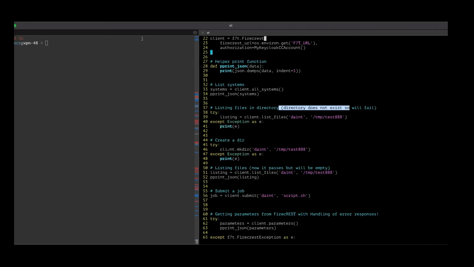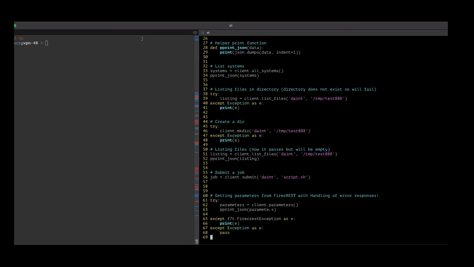You could go then and create the directory, in which case the next time that you ls it, the directory will be there. So it should be able to pass and then run through. And finally, you might want to submit a job. In this particular case, the only thing I need to do is just to pass a bash script and it will do it.